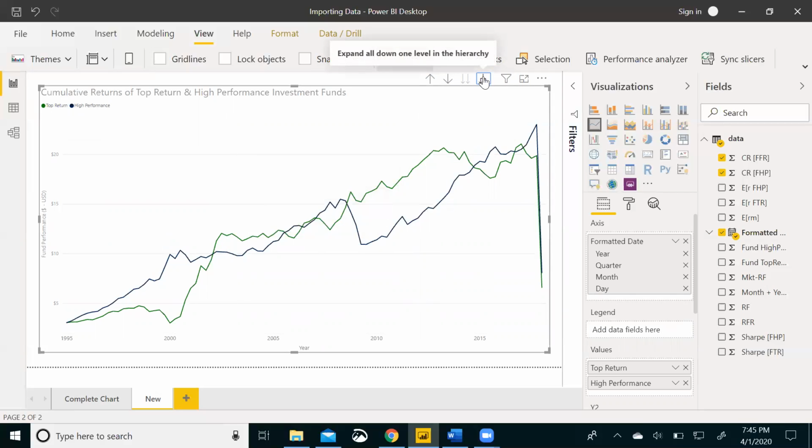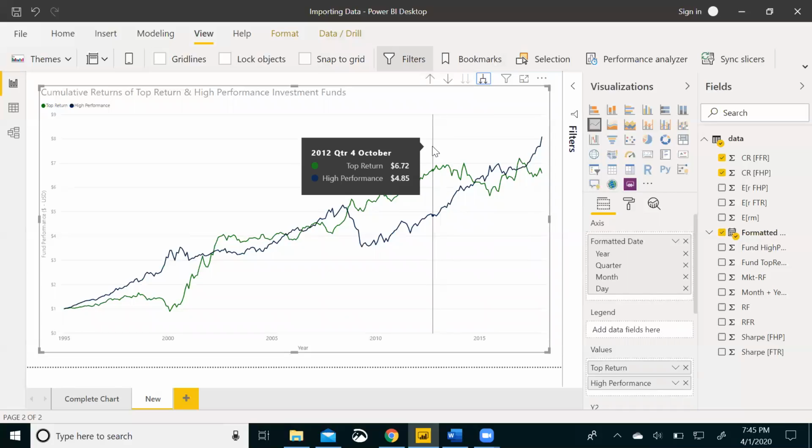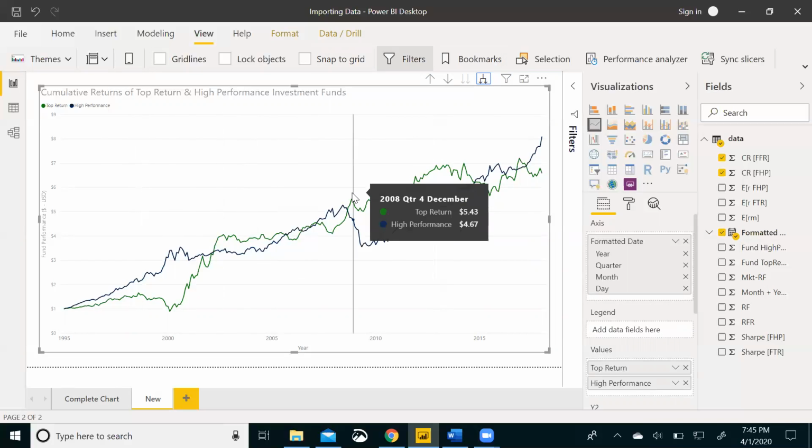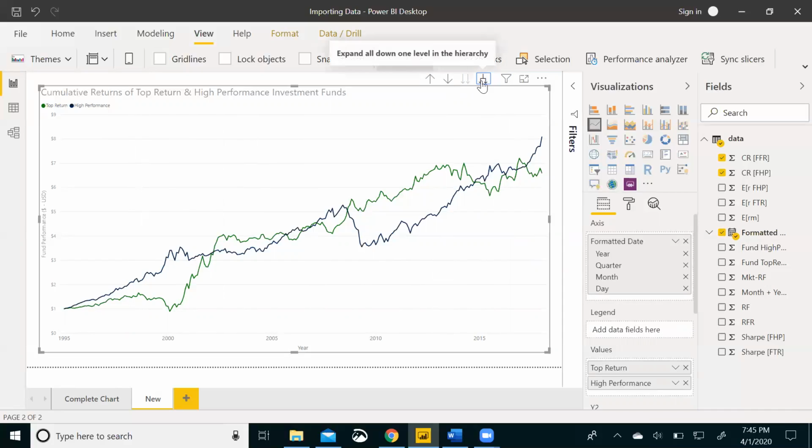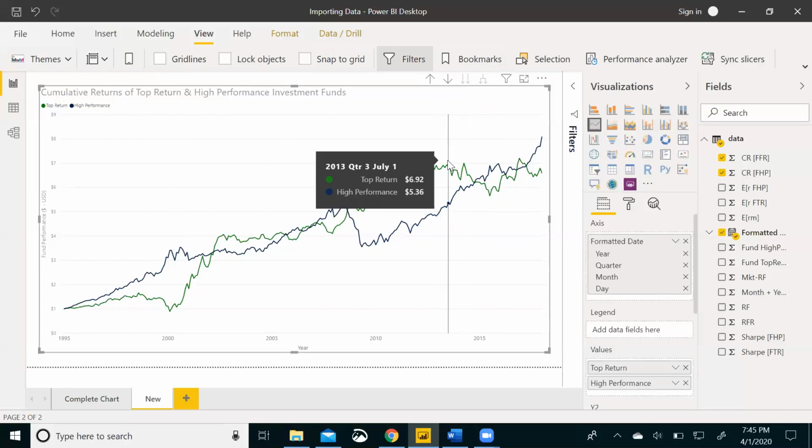We're gonna expand it down one more time. So now you can see that it's 2012 Q4 month. So you can see our cumulative $1 increase over time. And let's just go ahead and expand it all the way out to the days. So now at any point in time, you can see the return. So here you see November 1st, 2013.